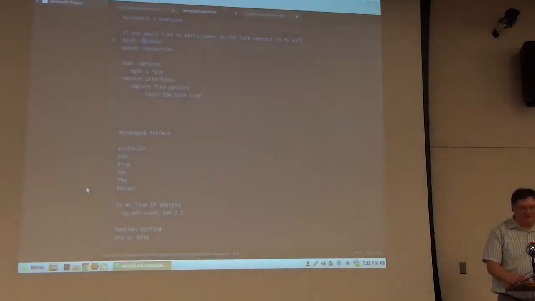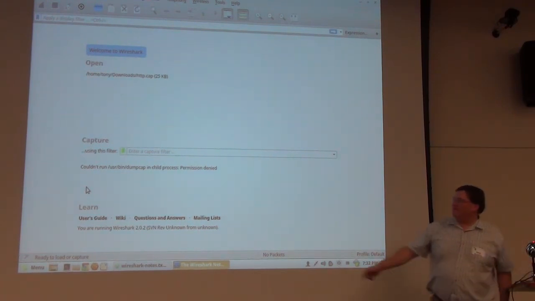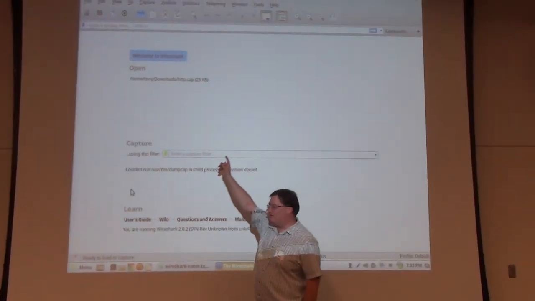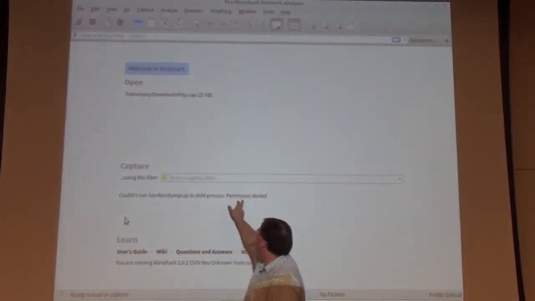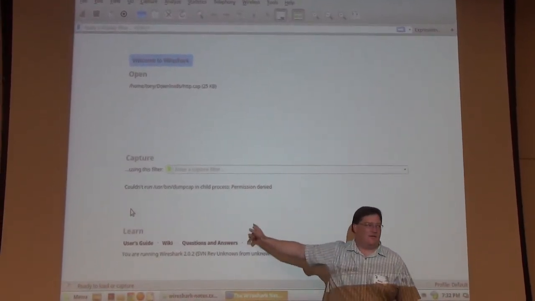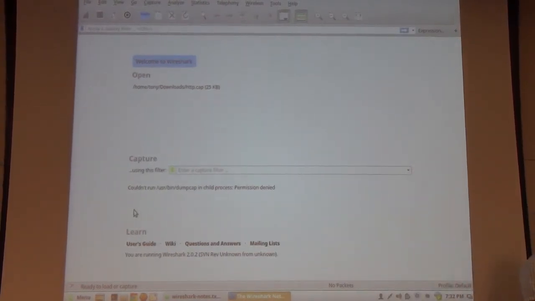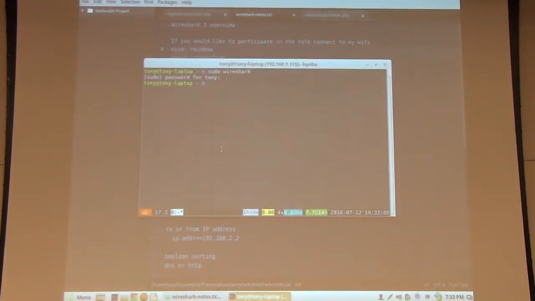So if you start Wireshark by itself, like that, you can see that there's no interfaces. And this is Wireshark 2, so it's a little bit different than what you might be used to seeing. And you can see here that it can't pull any interfaces because permissions are denied. To be able to grab the interface in promiscuous mode, which means you want to be able to grab traffic that's destined for other PCs than yourself, then you have to run it in sudo or as root or in elevated permissions.